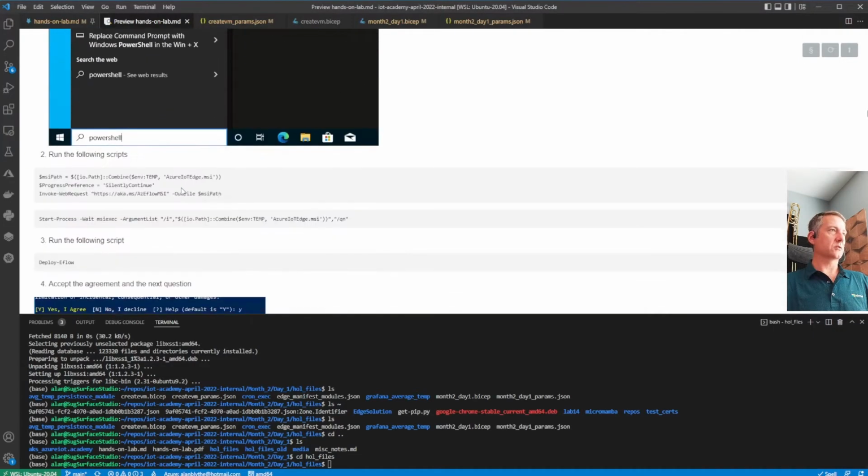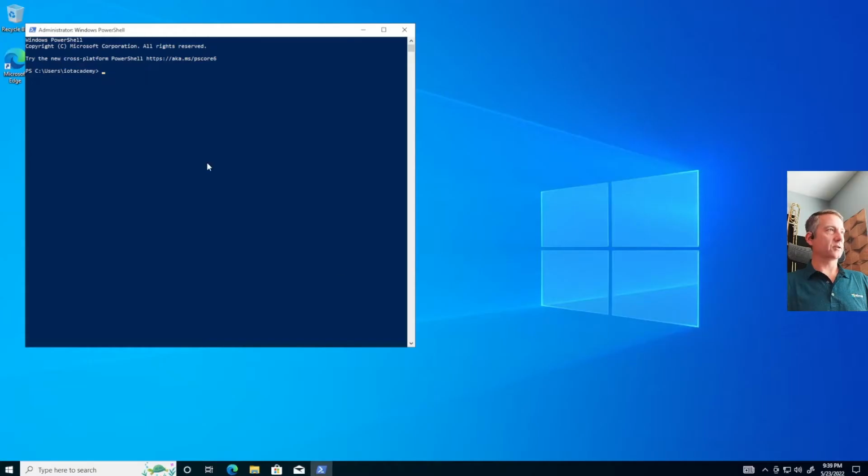Back to our lab instructions, we have a script that we must copy to our clipboard. Back to our VM, paste and run. Again, you can right click to paste in a PowerShell window. Now that the script finished running, we'll move on to the next step.